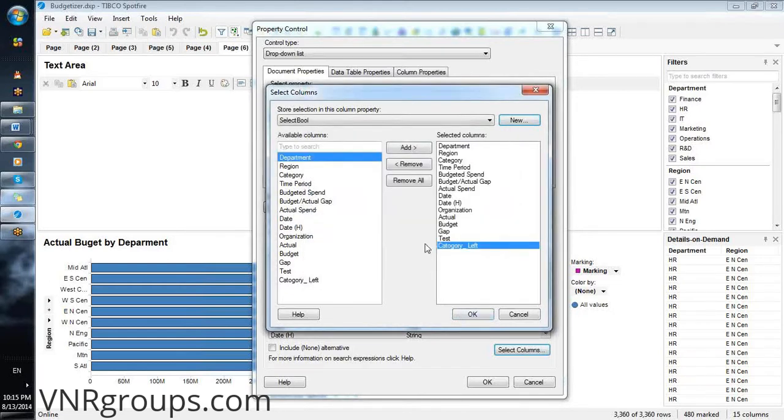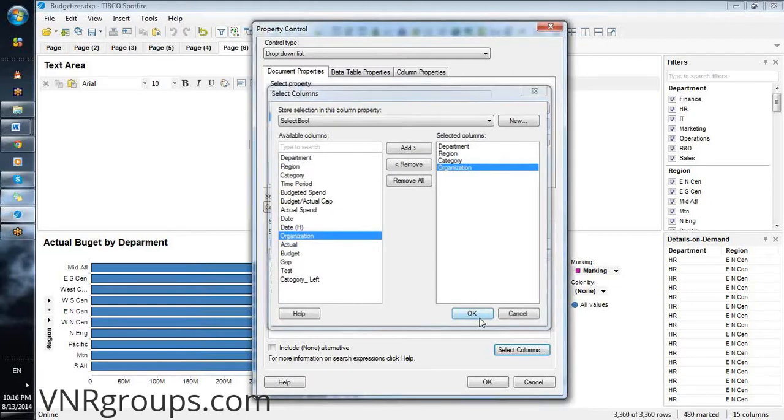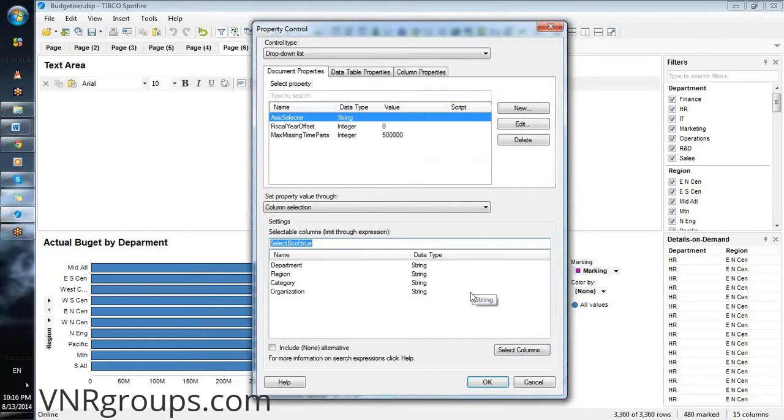Then you don't need all the columns there. You can remove budget, actual spent. Add department. Yeah, department is already selected. Now click the add button. Region, category, organization. Yeah, that would be enough. Click OK. Click OK.